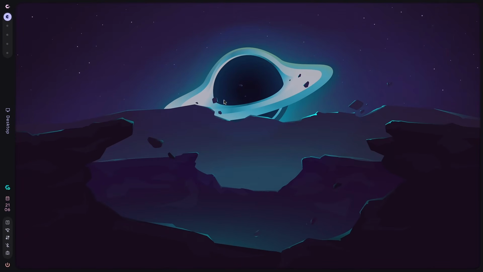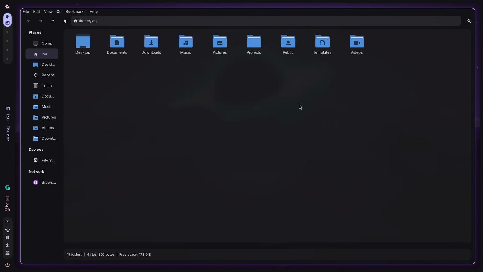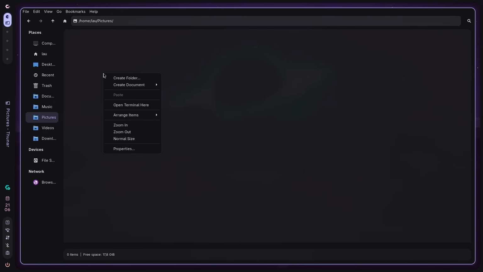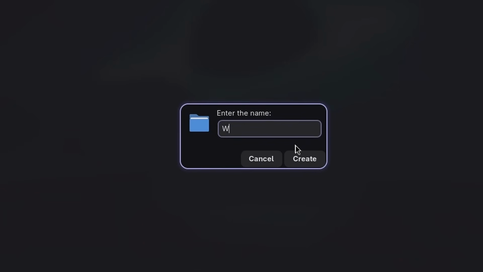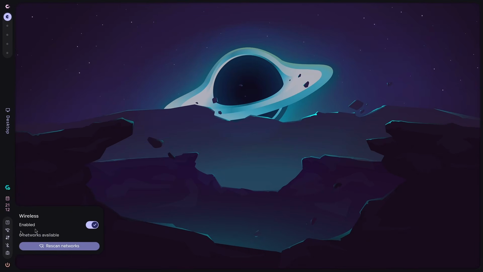Now let's change the wallpaper. To open your file manager, you can press Super E. And the default is Thunar, but you can set any other if you want to. And your wallpapers are going to be in the wallpaper folder on pictures. So you can create a folder and name it wallpapers, just like this. Okay, for some reason I can't have internet connection in the VM, so I'm gonna switch to my Arch desktop.